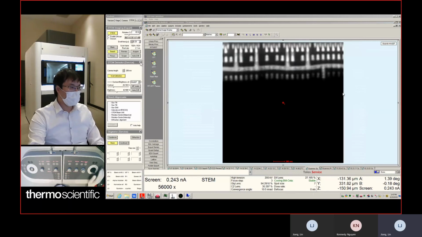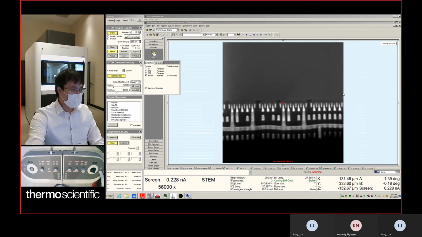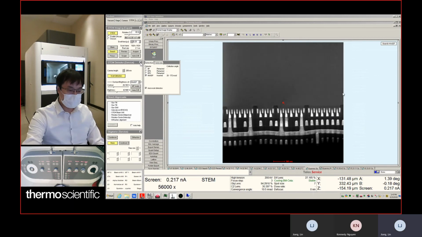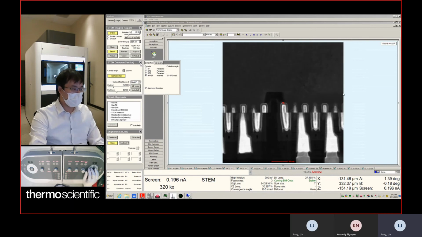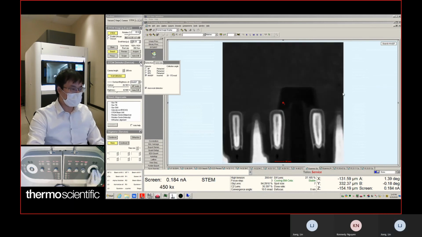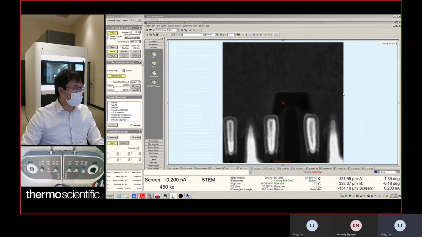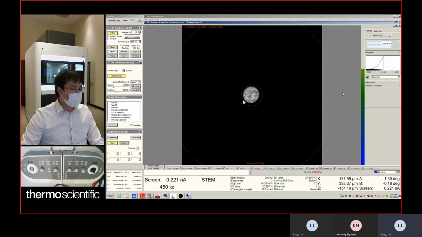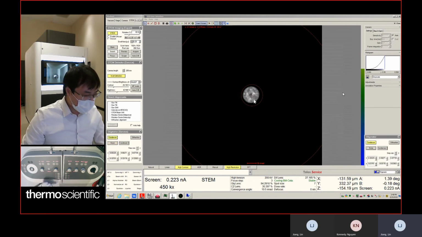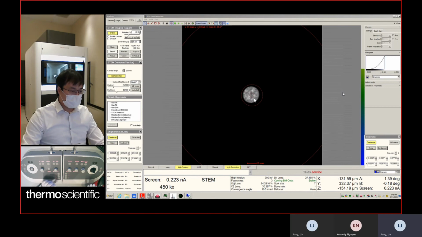So first we use Z height. We use Z to focus a little bit, and then we stop search and move the beam to the vacuum region. You see this is your Ronchigram, and then we can push the stigmator. You can use the condenser stigmator to adjust your Ronchigram.